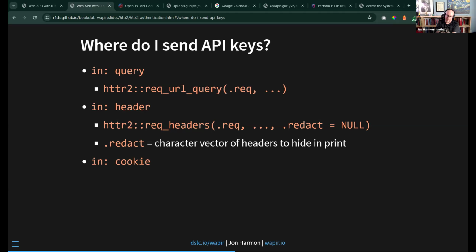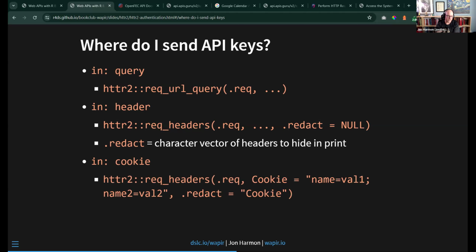And so I'll come back to your comment in a moment, Jim, but that made me realize that you shouldn't think of cookies as anything different. They're headers, and then you just say cookie is the name of the header, and it gets name-value pairs separated by semicolons. So name equals value, semicolon. And if there is an API cookie, if you happen to be working with some service that only accepts the API key as a cookie, then you can put it in the cookie. And then I do say .redact because you don't want your API key printing.